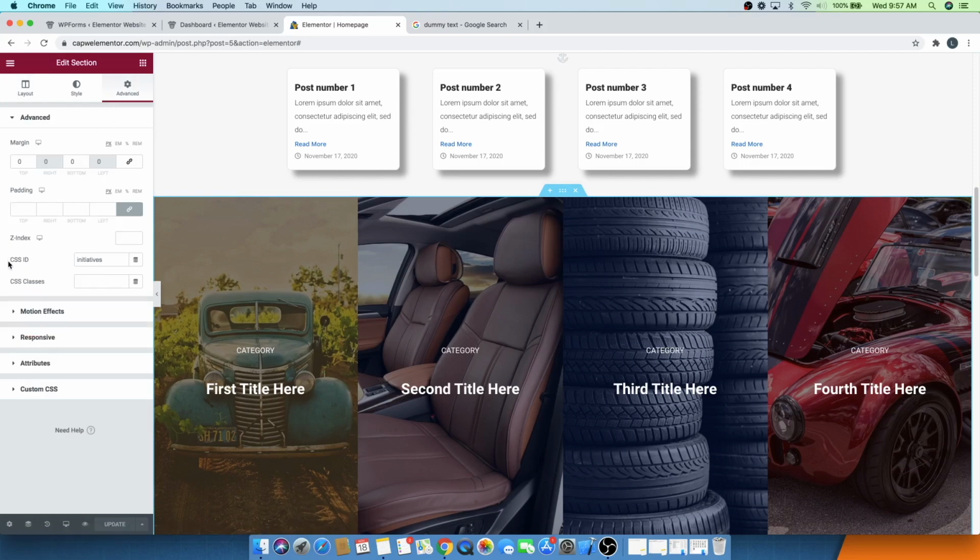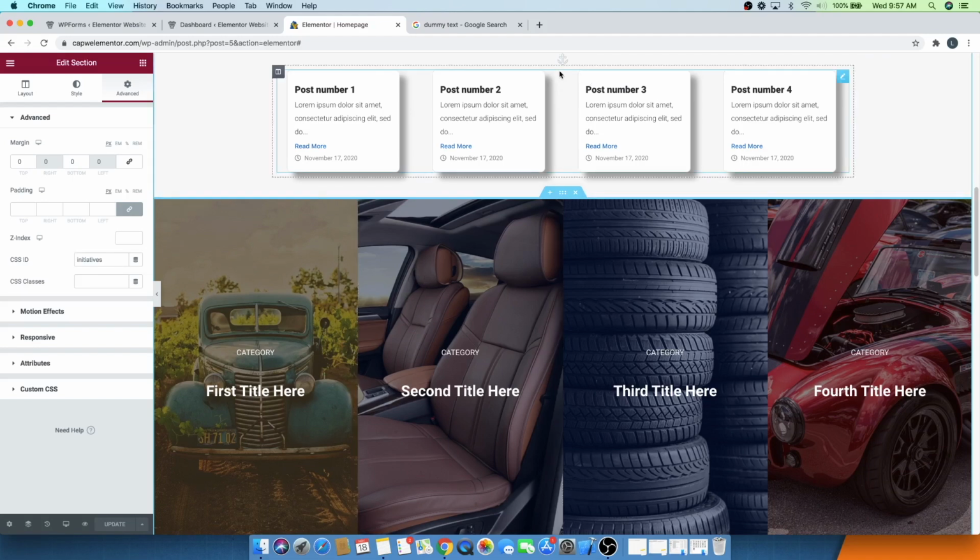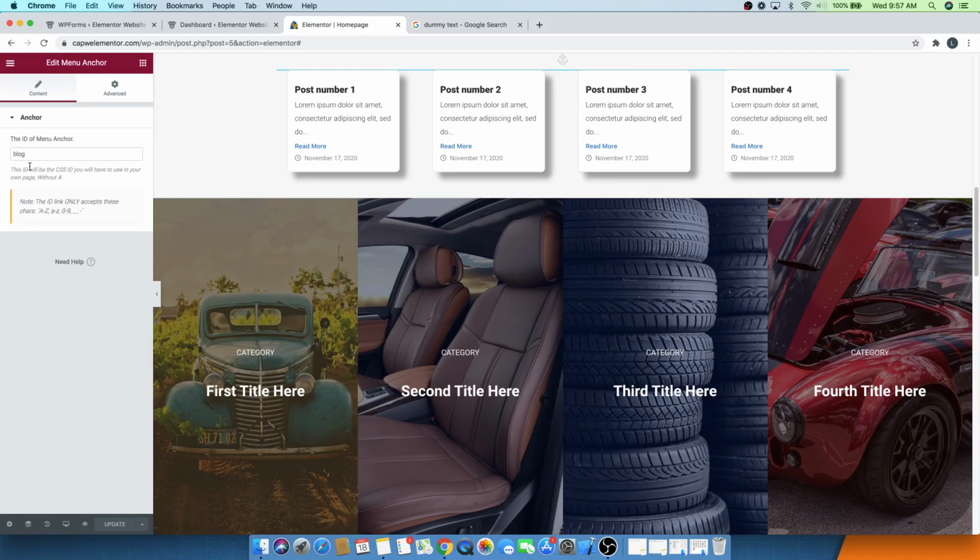ID. Now the CSS ID, you can think of it as a menu anchor built into the section. And so when I type in initiatives, that makes this section its own anchor, and it's called initiatives. That's the anchor ID right there. It's the same thing as actually putting in an anchor at the very top and saying blog. So I wanted to show you both.